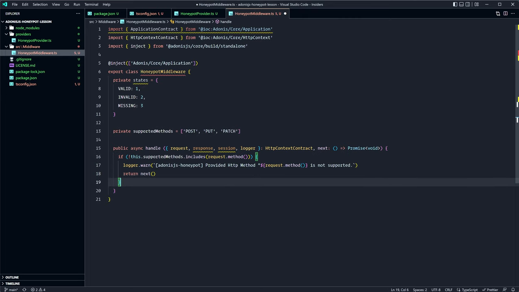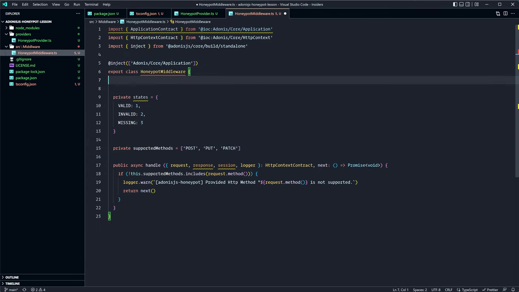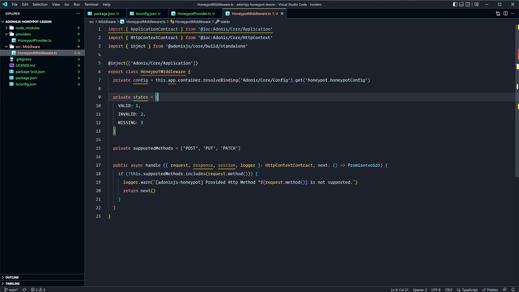Now we're going to be creating a configuration file that we can read from here in a minute. But first we're going to want to actually import that config into our middleware, which is why we went ahead and injected the application contract within our middleware. So what that's going to allow us to do is define a private config equals, and now we have access to this.app.container, and we can resolve a binding for Adonis/Core/Config, and we can get, and we'll name this honeypot.honeypotConfig.